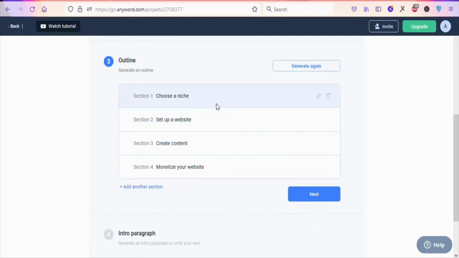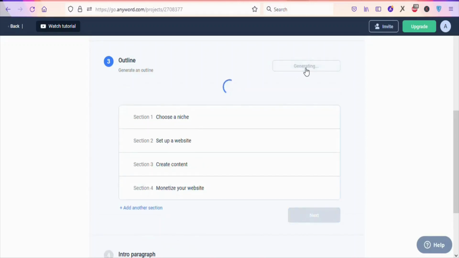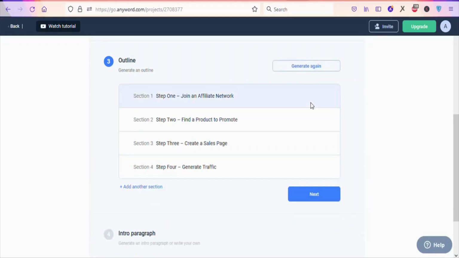Once you click on that, you can see it has generated an outline for your article. You can see it right here. If you don't like it, you can click right here, Generate Again, so that it will generate a different outline. So let me click on it for you to see. As you can see, that has been done. It has generated a different outline. If you don't like this one, you can click on Generate Again, and it's going to generate a different outline. In my case, I like this particular one because it talks about affiliate marketing.